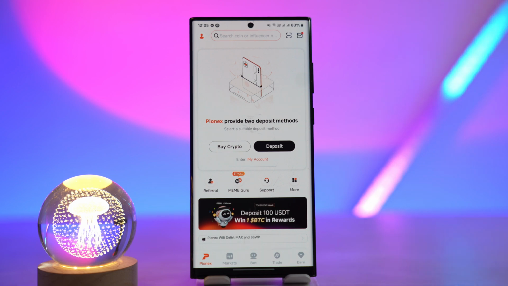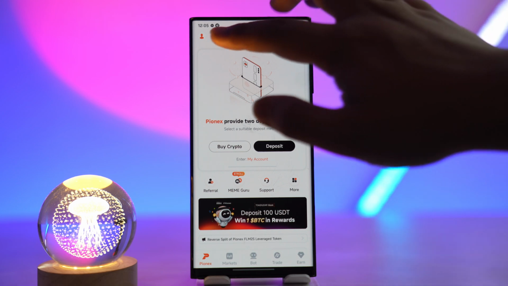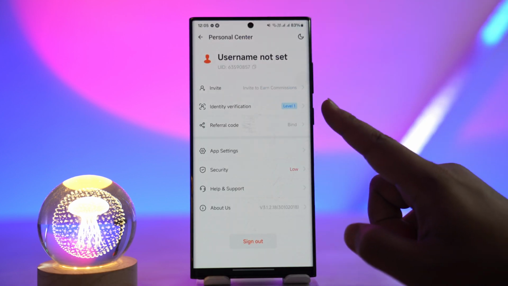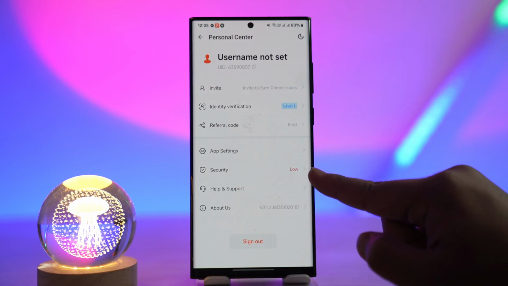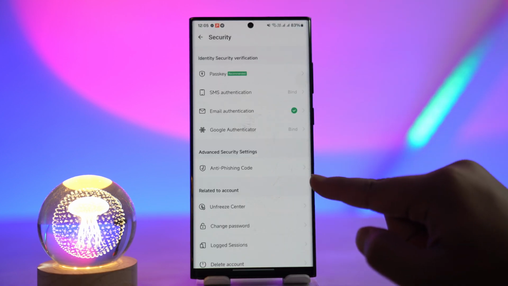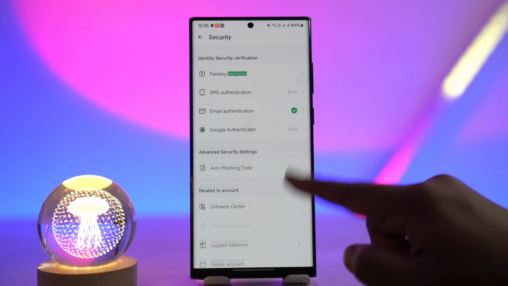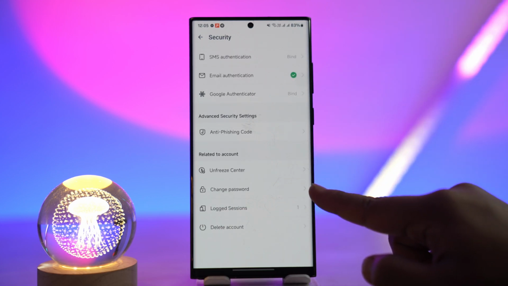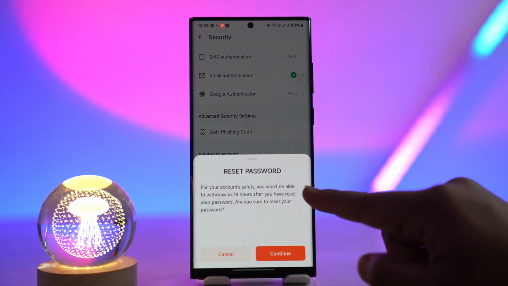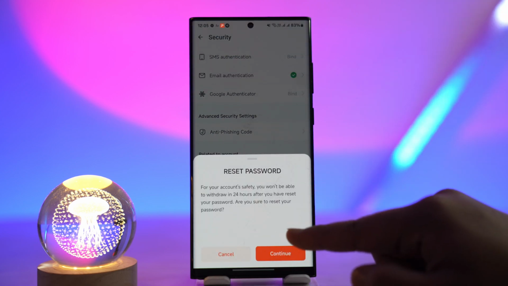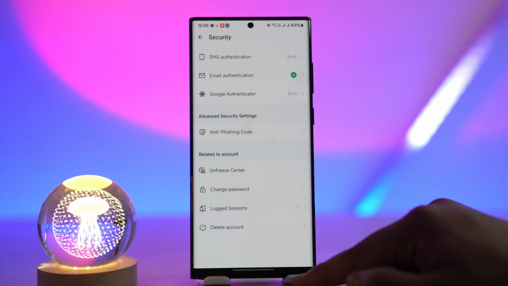Now tap on the profile icon, which is located at the top left corner of the screen. Then over here you'll find many options. You want to go to the one that says security and tap on it. Then when you go to security, you'll find all these options. You have to scroll down and there you can see the option called change password, and then tap on change password. Now what you have to do is tap on the continue button.